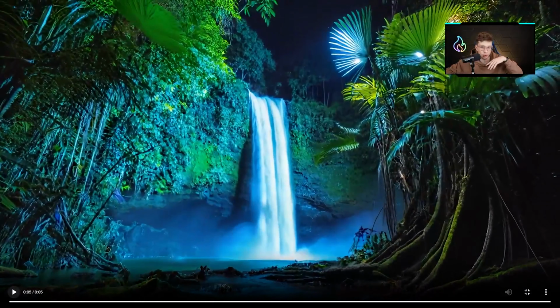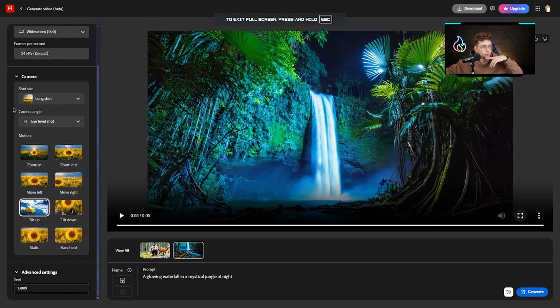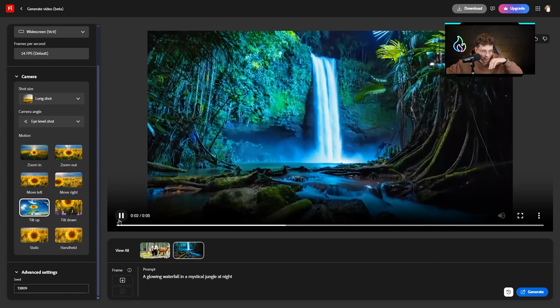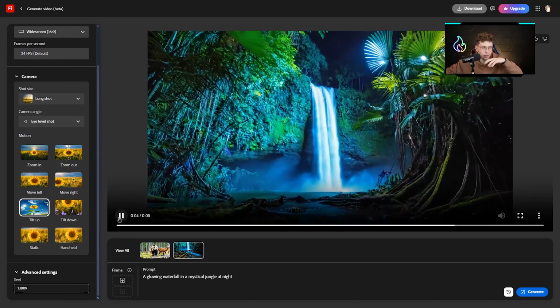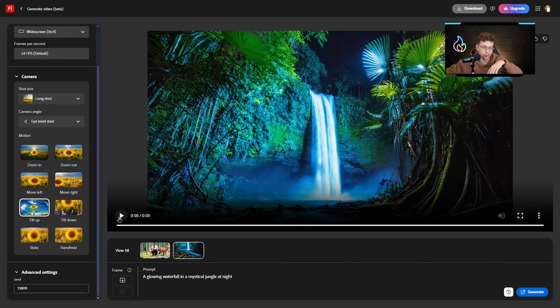Do you see all of the options? Let's preview that. We've got our long shot, yeah. Eye level shot. It's cool, yeah, because actually our eye level is on the surface. It's nice. And tilt up, so yeah, it's really cool again. So all of the options are here, are on point, and definitely I really love this video.